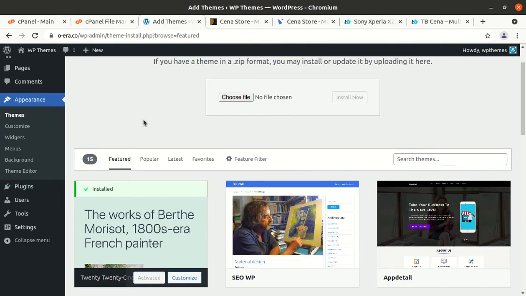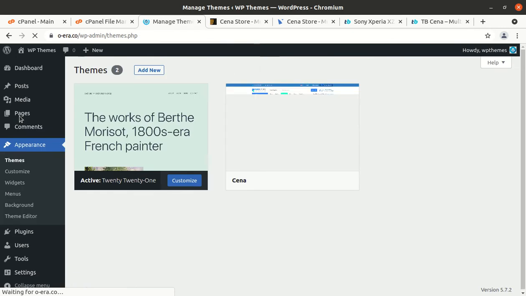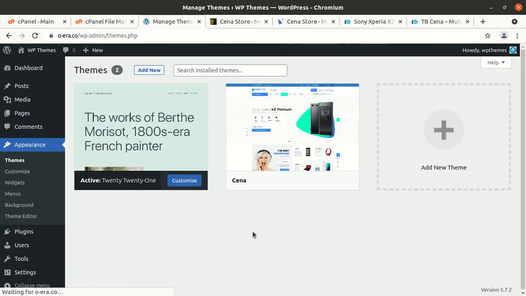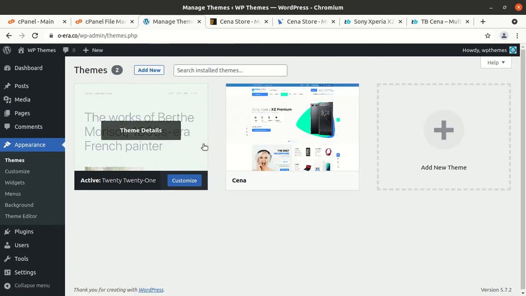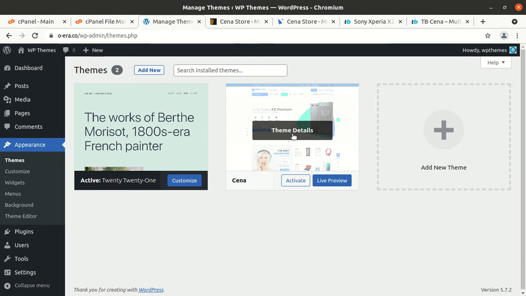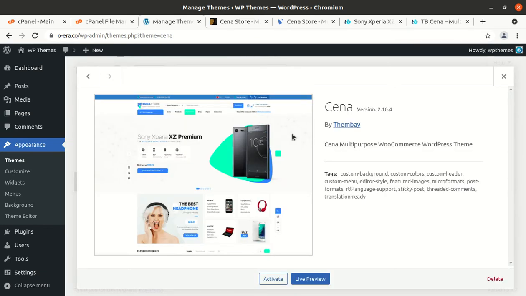Now since we have uploaded the theme, we can go back to the theme section, and now we have Kena as another theme option along with the default theme of WordPress. Let us check the details. This is Kena version 2.10.4 and it is by ThemeBay, Kena multipurpose WooCommerce WordPress theme. And now we can activate it.